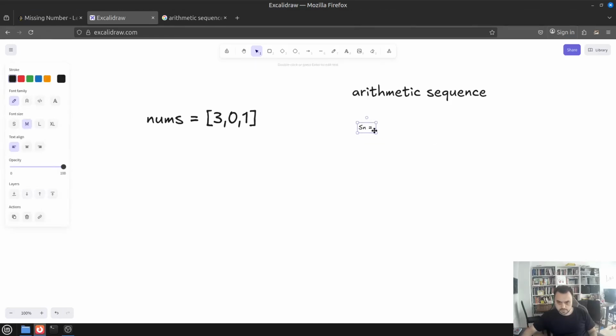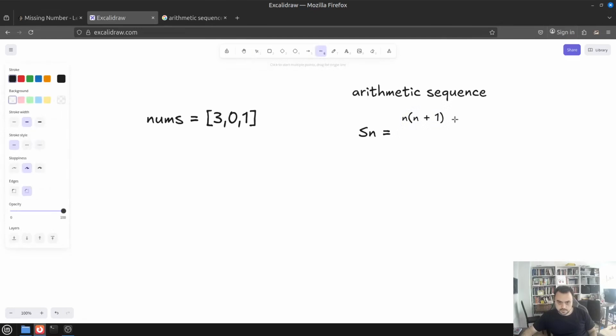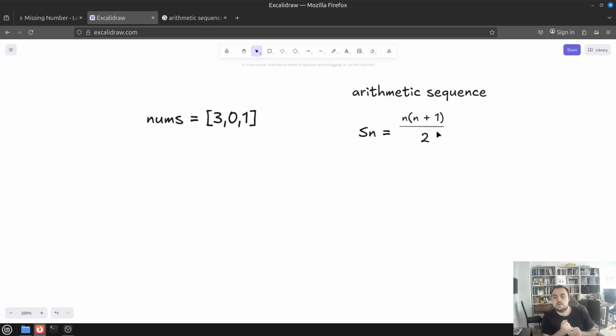Let's make it bigger. Now, n times n plus 1, divided by 2. By the way, if anyone knows how to use LaTeX here, let me know. This would save me some time, but for now I am drawing the fractions by my bare hands. And that's more or less it.